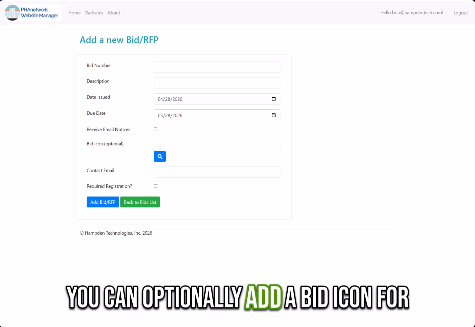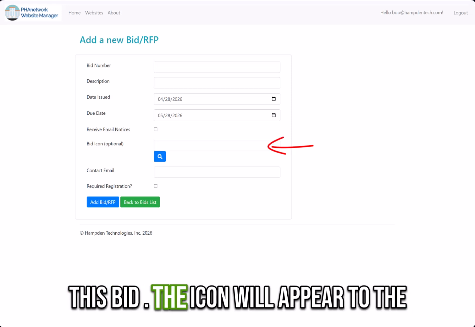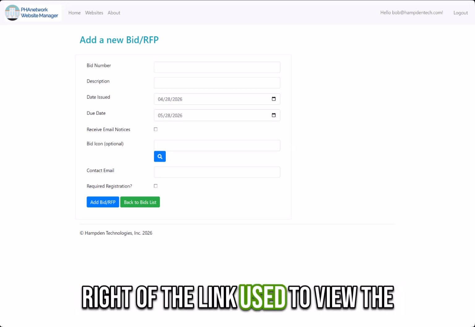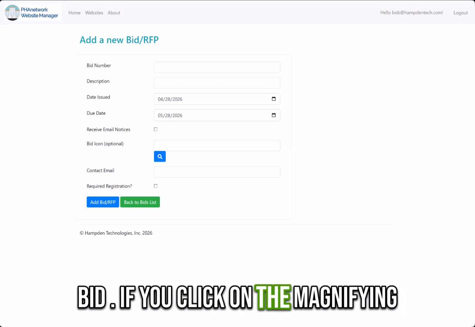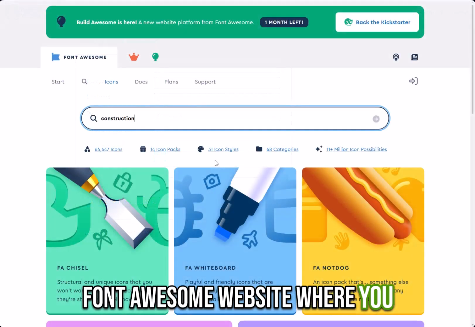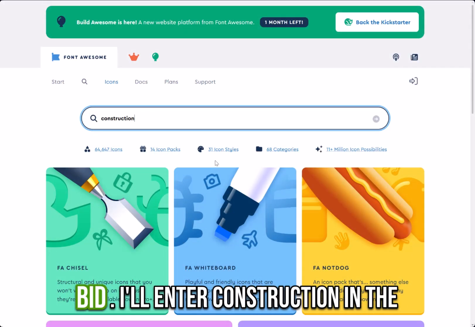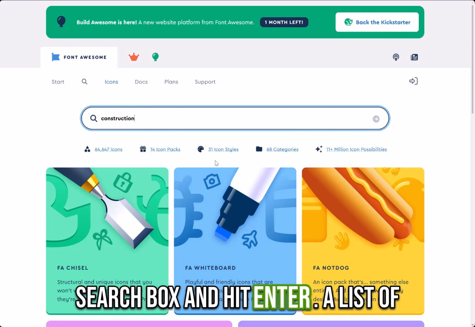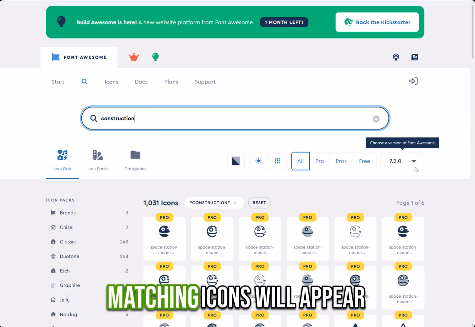You can optionally add a bid icon for this bid. The icon will appear to the right of the link used to view the bid. If you click on the magnifying glass button, it will take you to the Font Awesome website, where you can look for an icon to use for this bid. I'll enter construction in the search box and hit enter. A list of matching icons will appear.